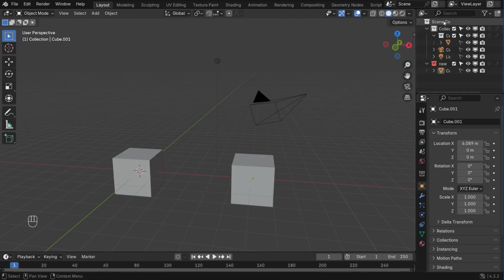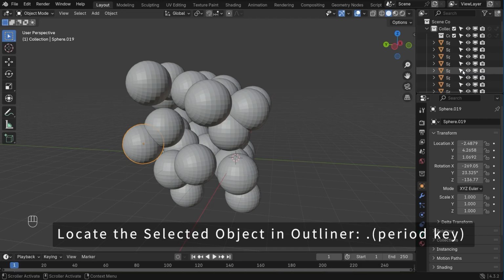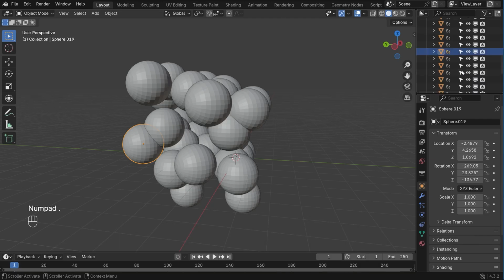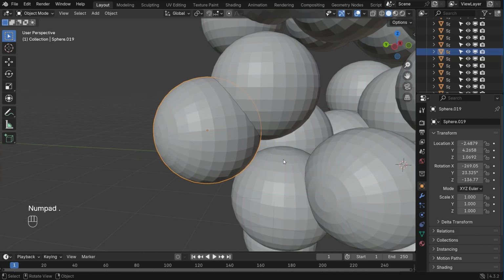The search bar allows you to quickly find objects in the outliner. This is useful when your scene becomes crowded with many objects. Alternatively, if you have a lot of objects in your viewport and can't find one in the outliner, you can select the object in the viewport and press the period key in the outliner to locate it instantly. By the way, pressing the period key in the 3D viewport focuses the camera on the selected object.